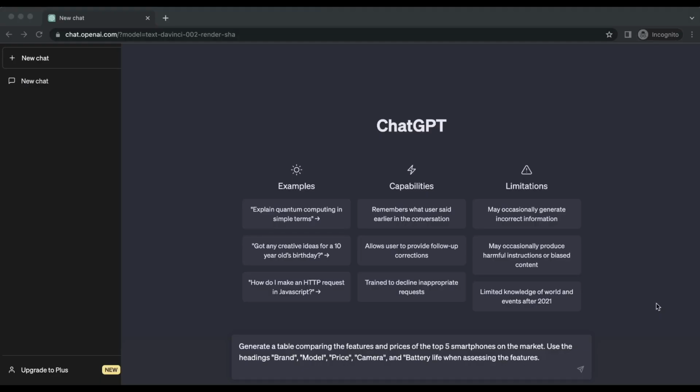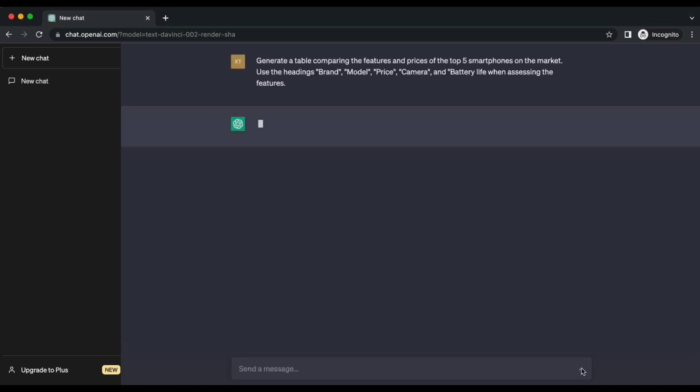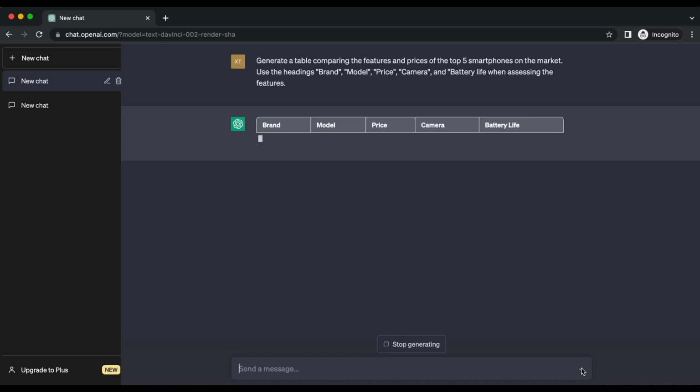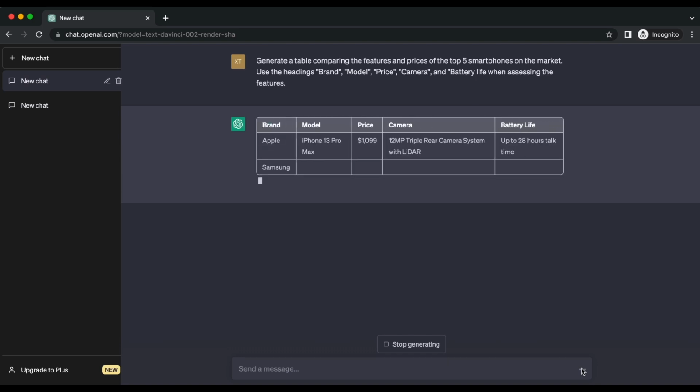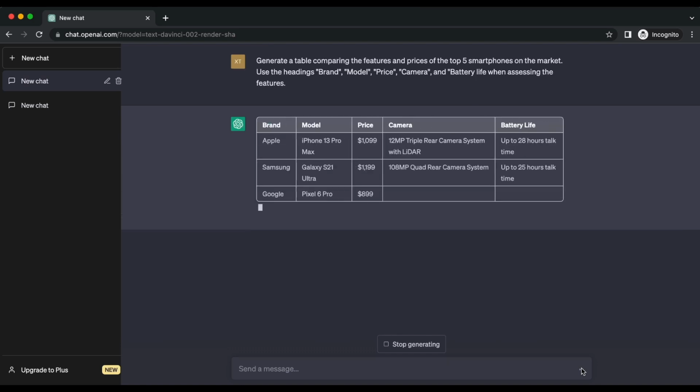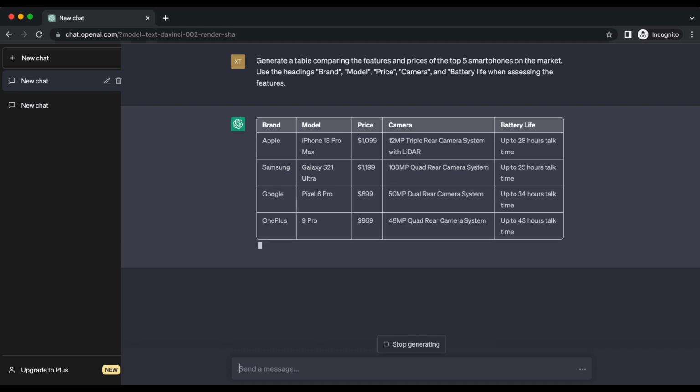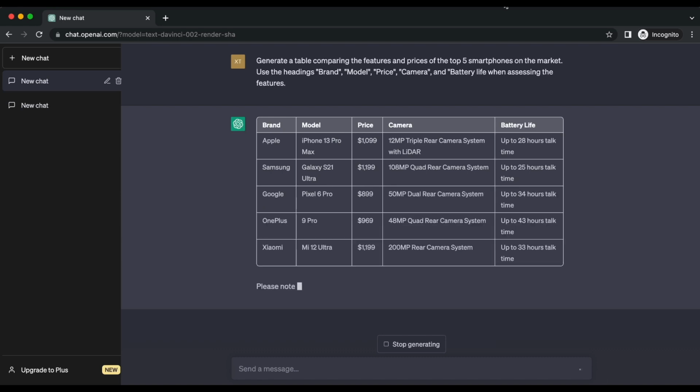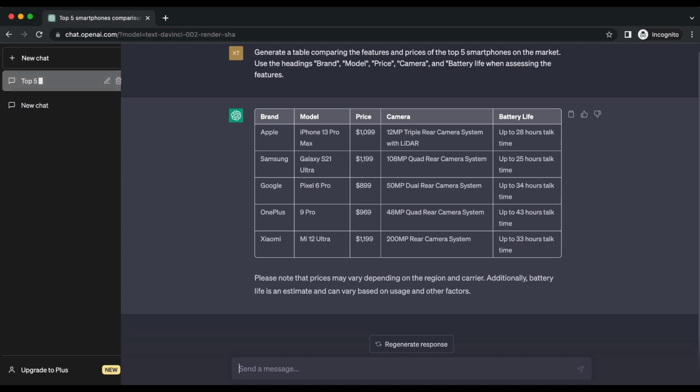Generate a table comparing the features and prices of the top 5 smartphones on the market. Use the headings brand, model, price, camera, and battery life when assessing the features. By using tables in your output, it becomes easy to understand the relationships between different pieces of information.